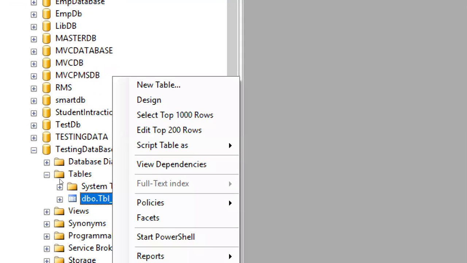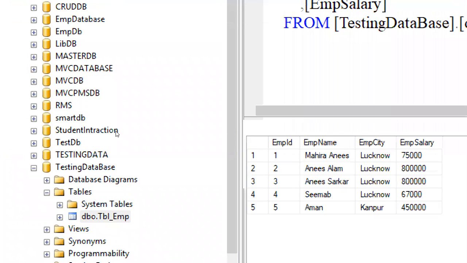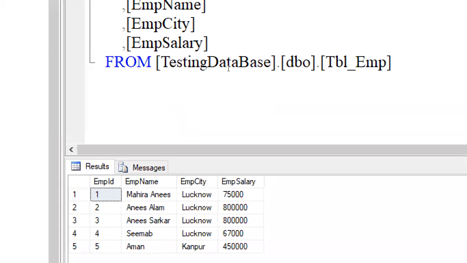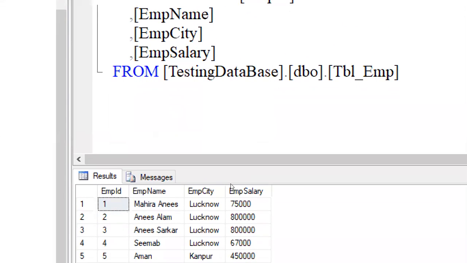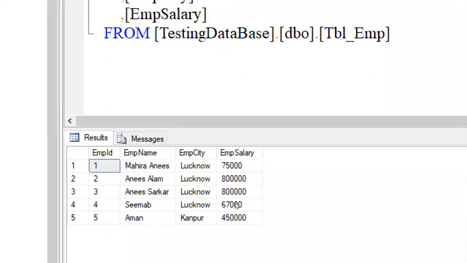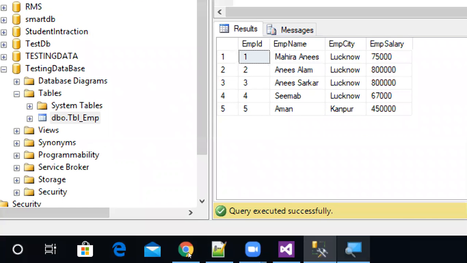I'm right-clicking and selecting top 1000 rows. Then all the data will appear on the screen. We have added some more data, so it is displaying 5 records at this moment. We can add some more data into this. So how to add? Just a moment, I will show you practically how to add the data.